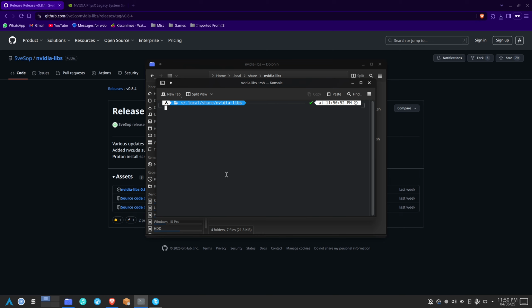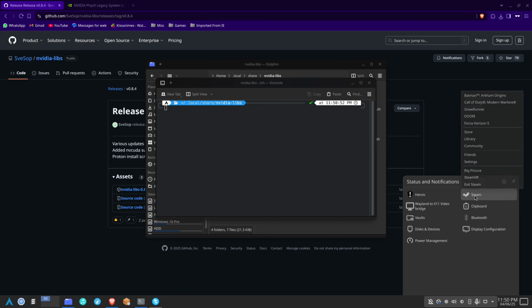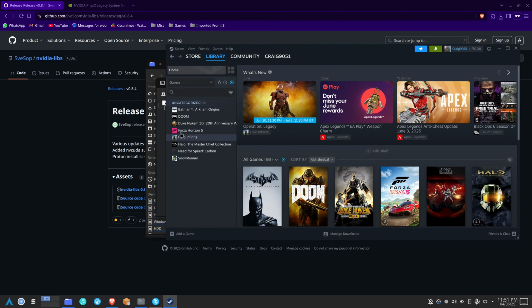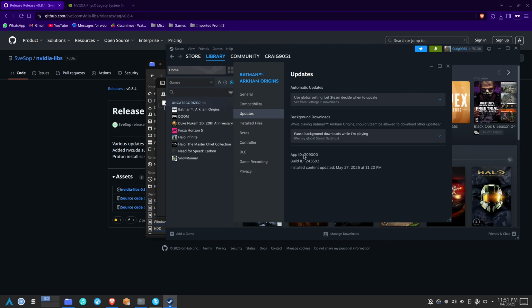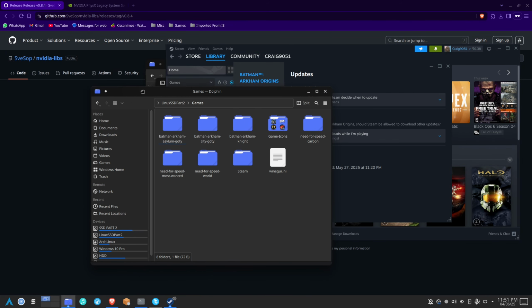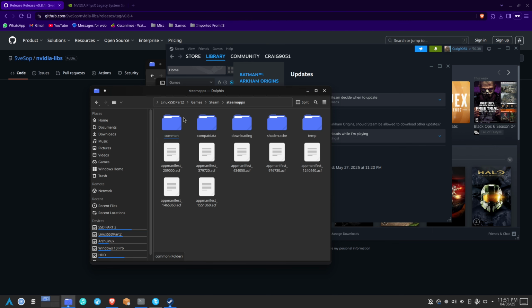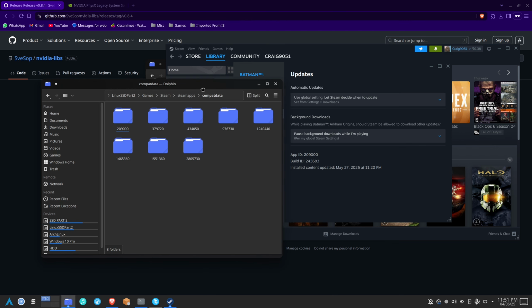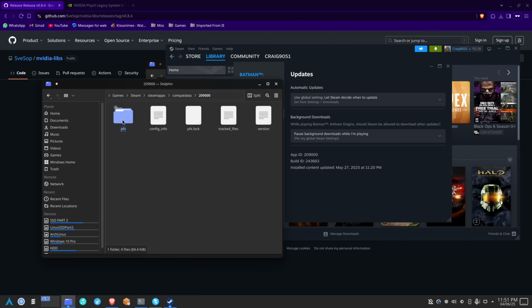So the first game we will set up is Batman Arkham Origins. For that, I'll open Steam, go to Library, then Properties, and if I go to Updates, I can see the app ID. Now I'll open a new window, go to the games folder, then steamapps, compatdata, and if you look at this app ID and go to this folder, this is the Wine prefix for Batman Arkham Origins.